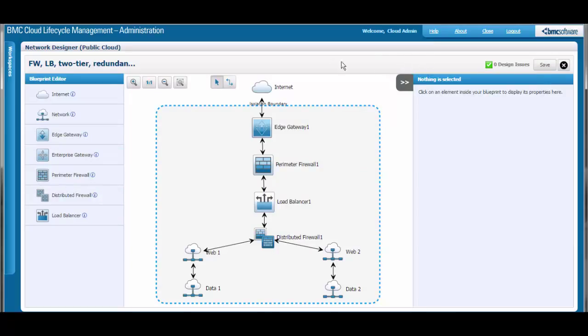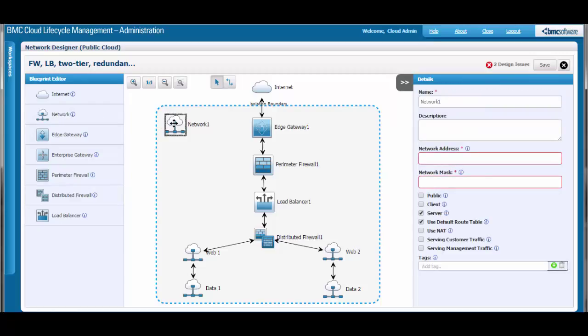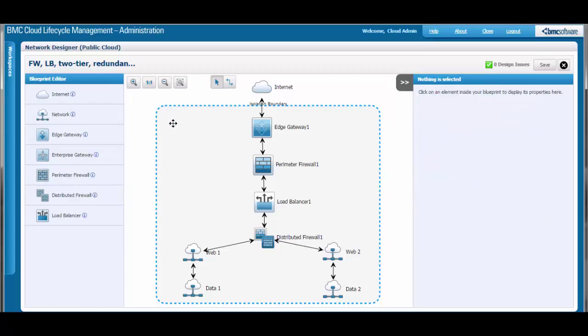Now, on the left side, I see icons that I can click to add components to the blueprint. If I no longer want the component I added, I can select the icon and press Delete on my keyboard. Now, let's go over a few of the components.